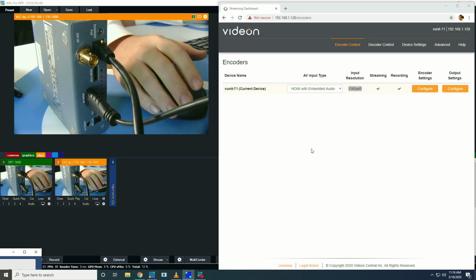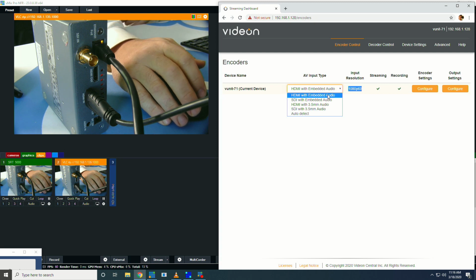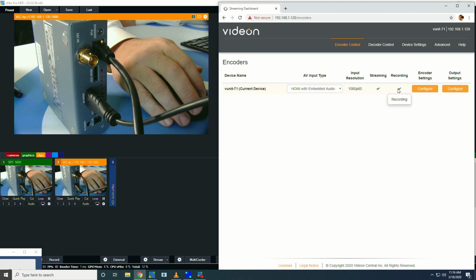So the unit here, we can log into the web UI by typing in its IP address, and we can see what the input resolution is and how we have it configured for doing HDMI with embedded audio or SDI, SDI with 3.5 millimeter audio, etc. It's letting us know that it's streaming, it's recording, and let's take a look at these encoder settings.